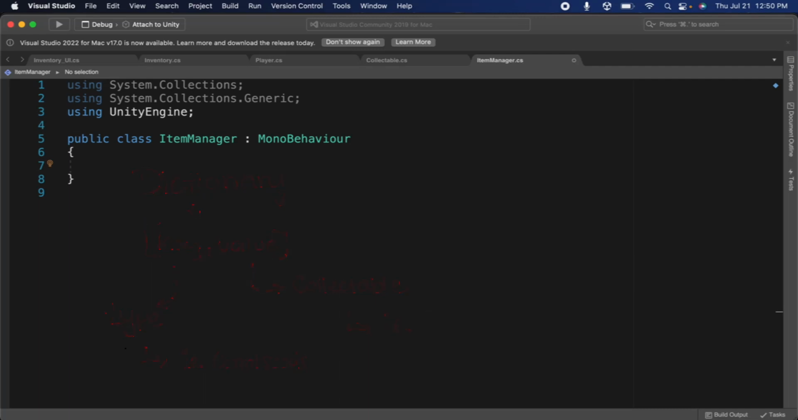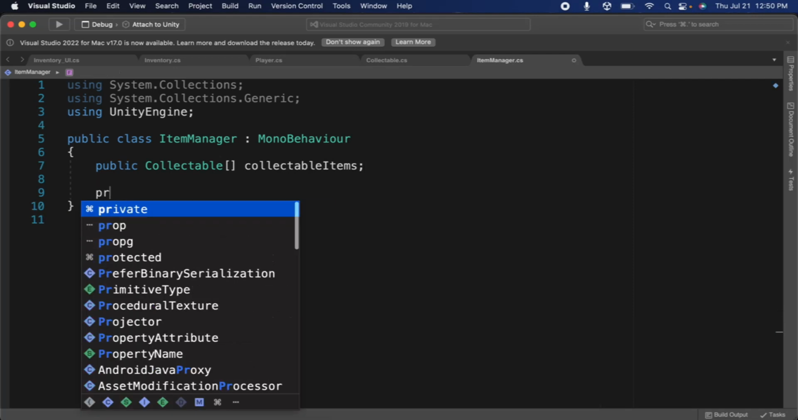Create a public Collectible variable called collectibleItems. This is going to be an array. This array will hold all of the prefabs of our collectible items. Now we can create our dictionary. Our dictionary can be private as we won't need to access it from anywhere outside of the script.